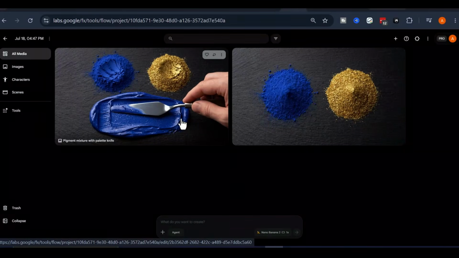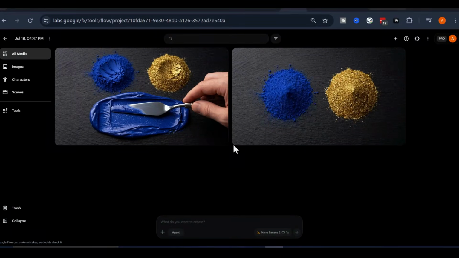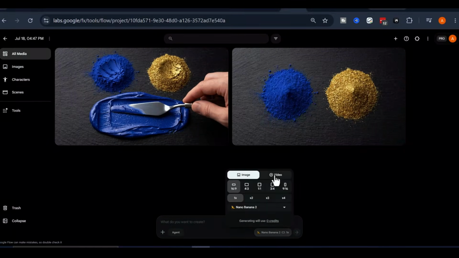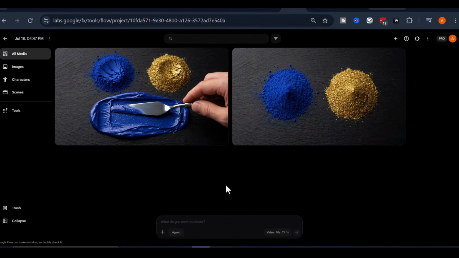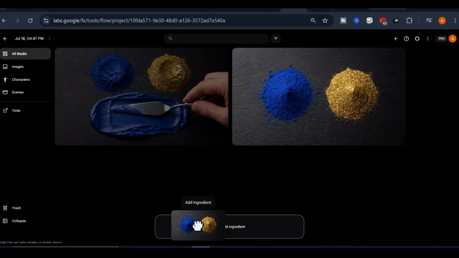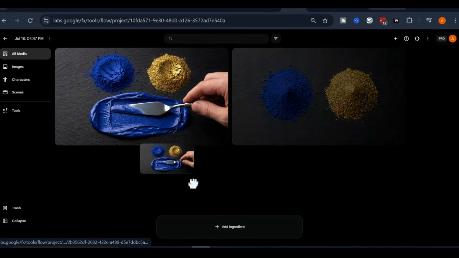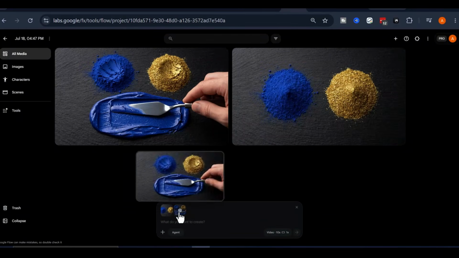With both images ready, it's time to animate them. Switch over to the Video tab in Google Flow. For this tutorial, I'm using the Omni Flash model because it's incredibly fast and produces excellent results. At the moment, Omni Flash doesn't support frames, so we'll use the Ingredients option instead. Drag your first image into the first ingredient slot, then add the second image to the next one.